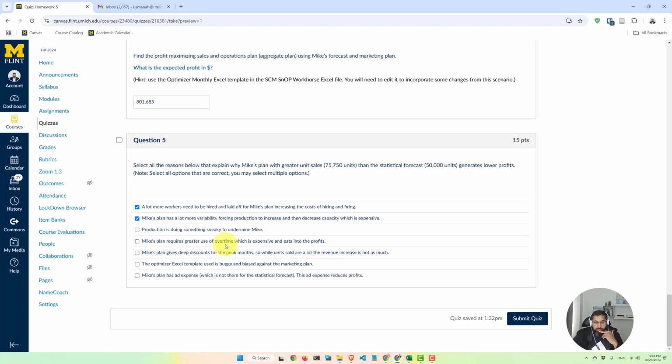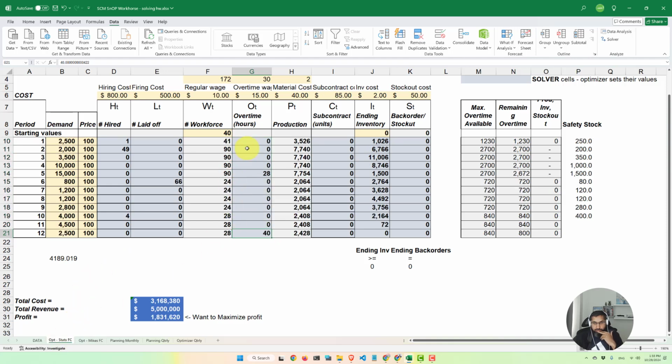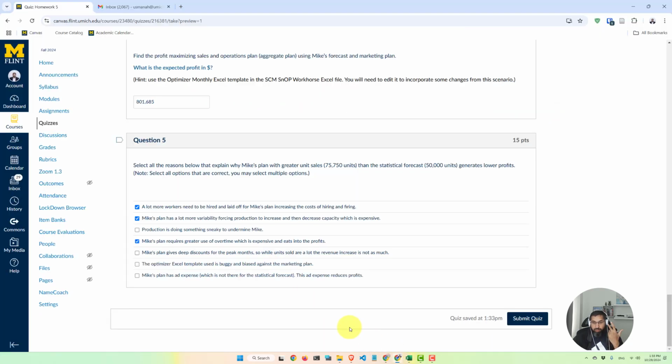Mike's plan requires greater use of overtime. This is likely true. Let's just sum up the overtime hours. 105 hours versus 68. Yes, so it's minor, but it's a reason. We do use a little bit more overtime.